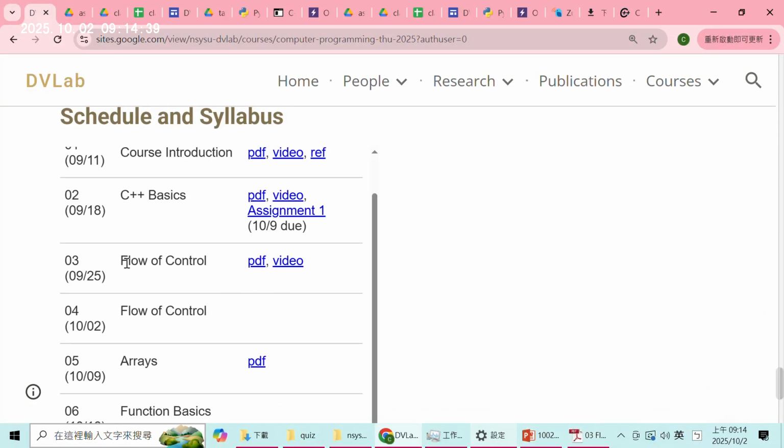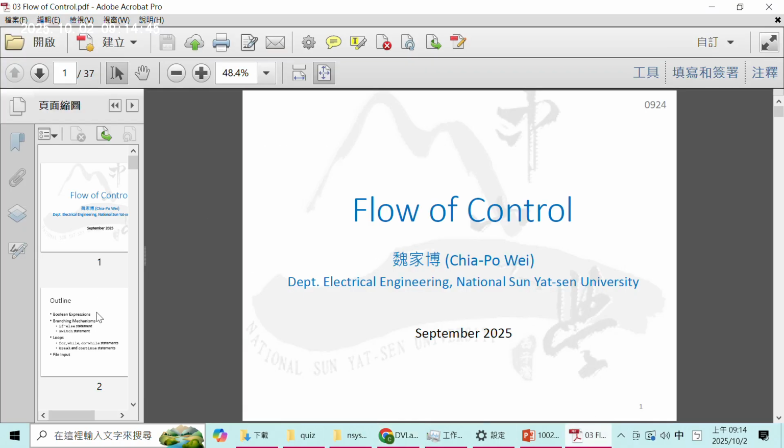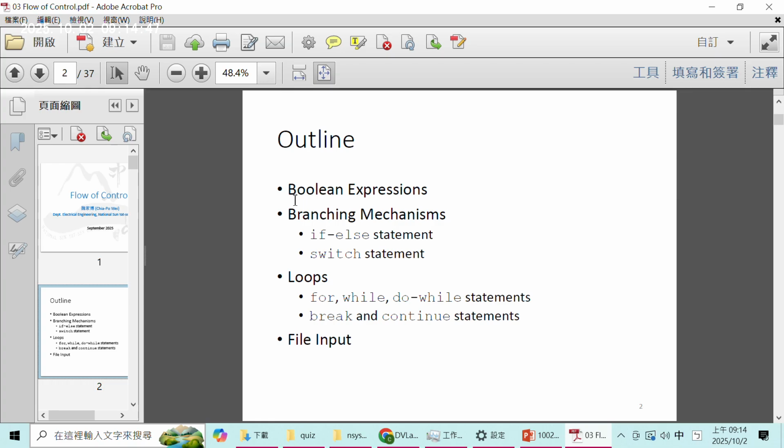And this week we will learn flow control. In the previous week we learned Boolean expressions, and these expressions will be used in the branching mechanisms and in the for loops. So Boolean expression is the foundation of these flow of control statements.